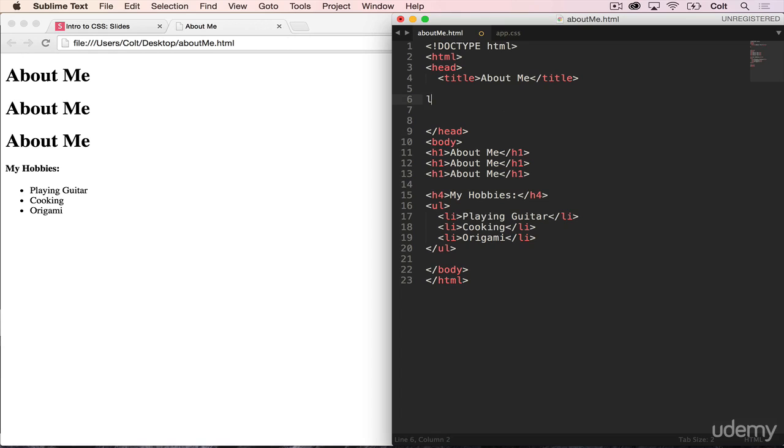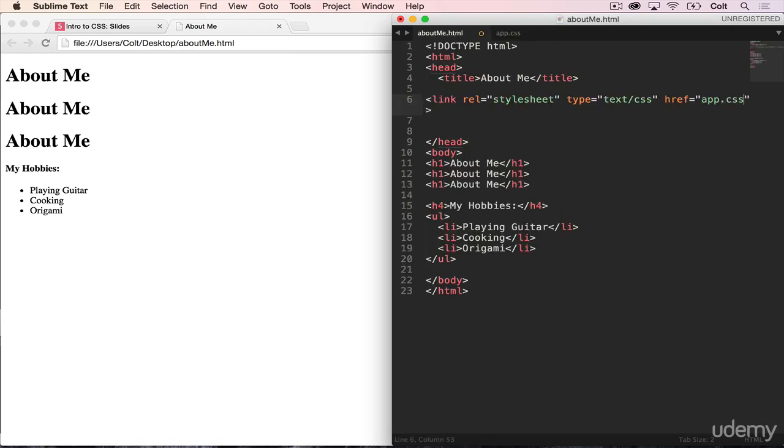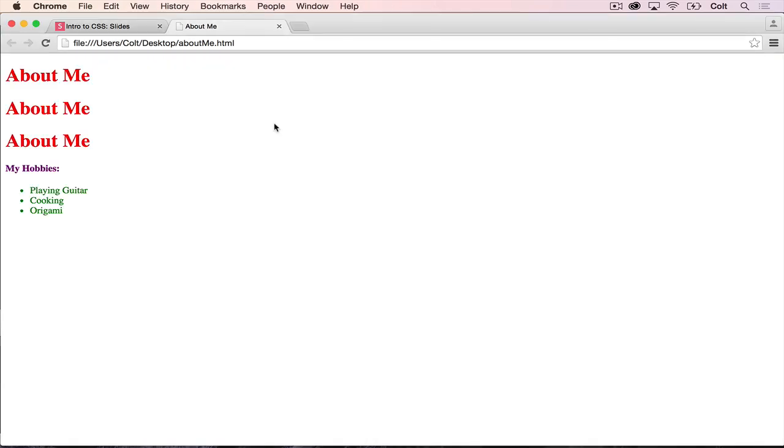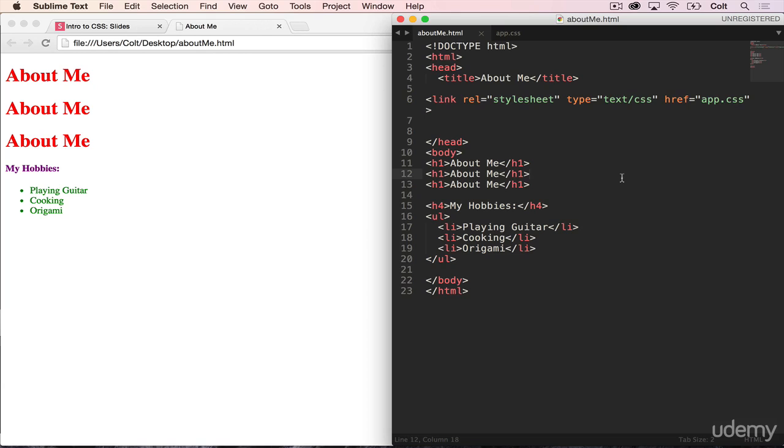So to do that, we need to use the link tag. I like to just type link and then hit tab. And you can see that there's this important attribute that Sublime Text wants us to fill out, which is called href. And it works just like the href on an anchor tag in that we give it a URL. We give it a place to find the file. So in this case, this file is just called app.css. So we just write app.css, save, and refresh. Now you can see we have red H1s, a purple H4, and green LIs. So that's all we're going to do as far as styling for now.